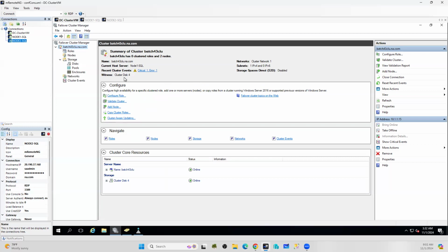Again, I will show you the file share witness quorum. I will show you the cloud witness quorum so that you will be confident on all three. The best types we will use are the file share quorum and the cloud witness quorum.